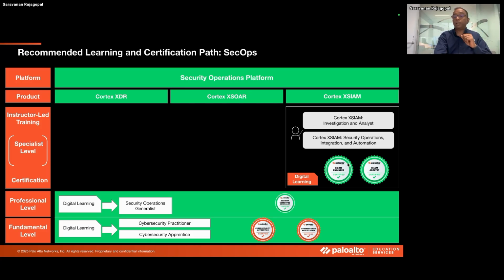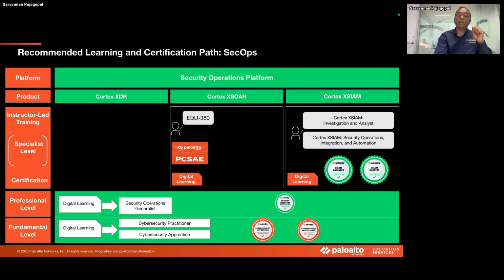And if you look at this carefully, there are two levels of exam here, unlike the NetSec. One is called engineer, the other one is analyst. Training, one is for engineer, the other one is for the analyst. And a similar approach will also happen for Cortex XSOAR, but Cortex XSOAR is in the roadmap for us now, and it is currently using legacy training called EDU 380. And the legacy exam is called PCSAE exam, Security Automation Orchestration Engineer exam. And we have digital learning for this.